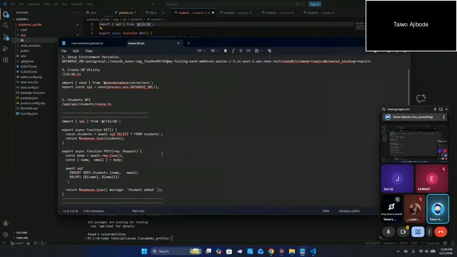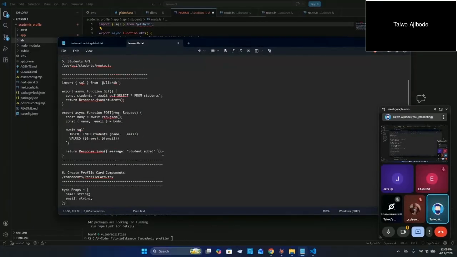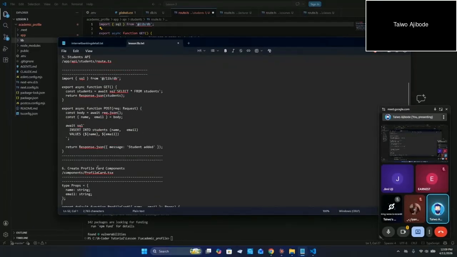So the next step is to create the card component. You are going to create another folder called component.